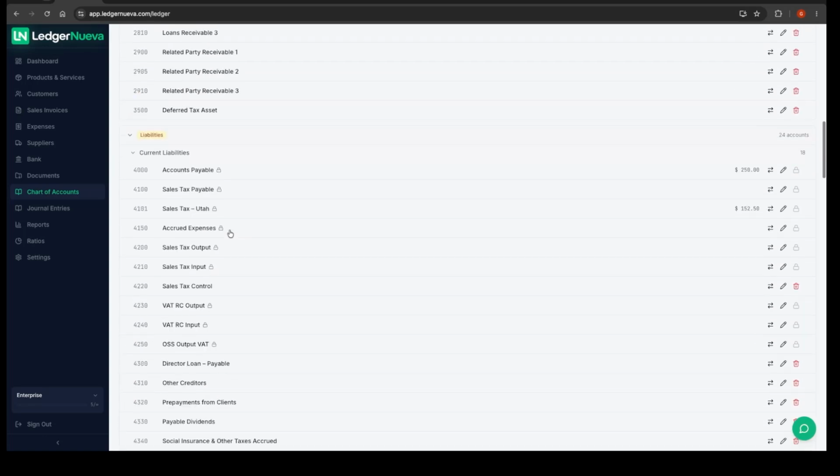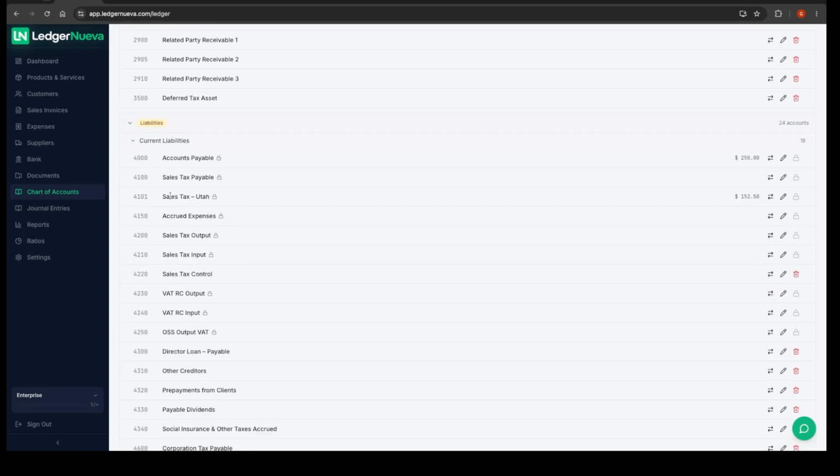liabilities. You have, for example, when you hit the nexus in a different state, you're going to see that as you have the sales tax UTR, a new account automatically created here, let's say it's going to be 4102, 4103, and it will link this state to this specific account.